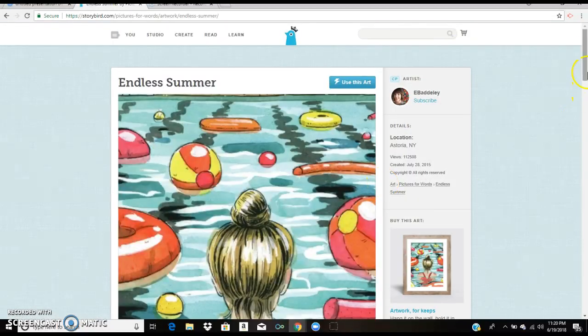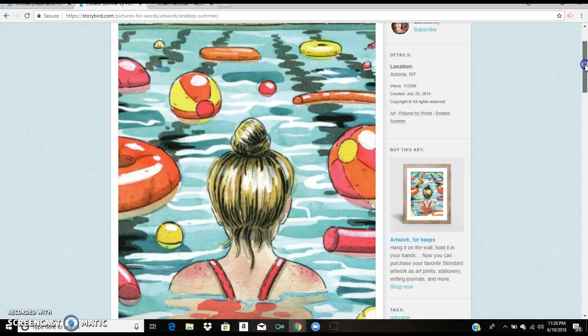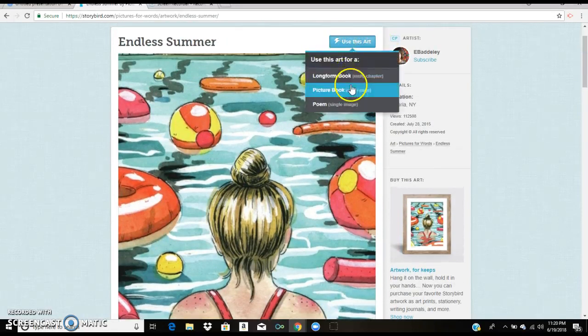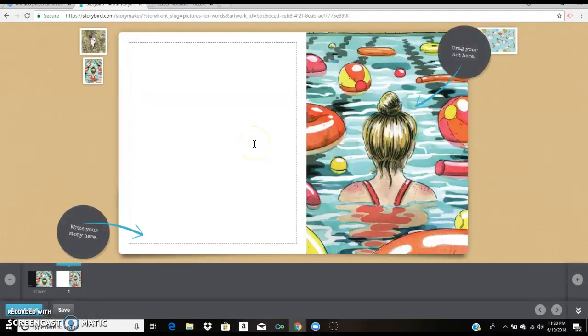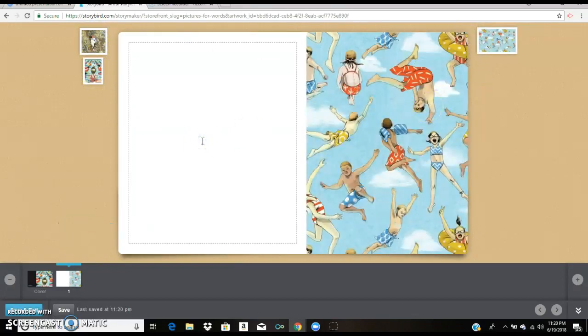So if you click on a picture, it'll take you to the artist, and it will show you some of the other artwork they have done. And then it gives you the option to use the art, and it asks you what kind of format you want it in. So I'm going to say picture book, and then it'll take me here, and it will tell you that you can write your story here. Again, these are the pieces from this artist, and you can drag them to change it. And again, type your story in. So really simple to use, and really engaging for kids because they're getting to look at these pictures. So definitely a fan of Storybird.